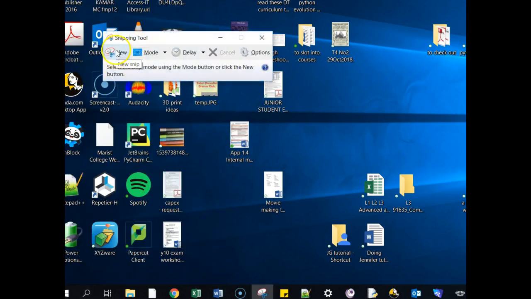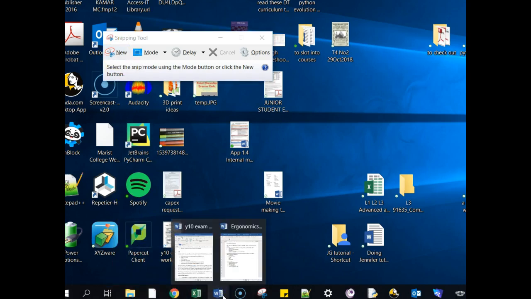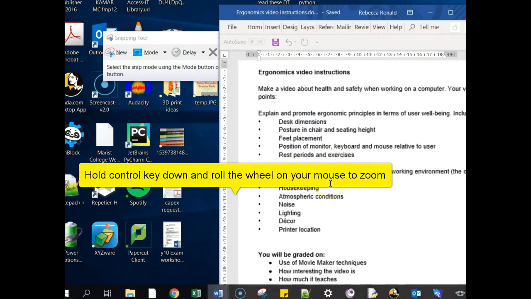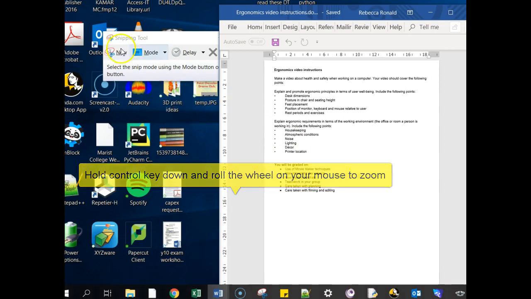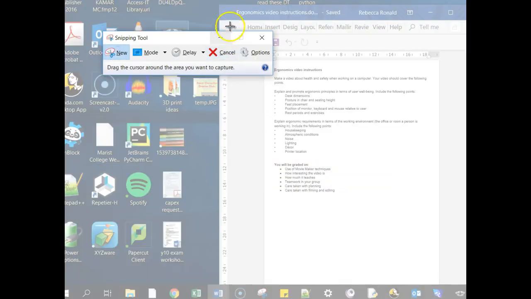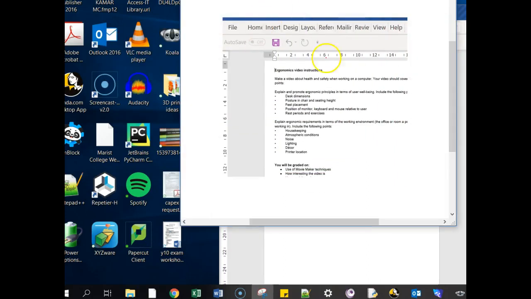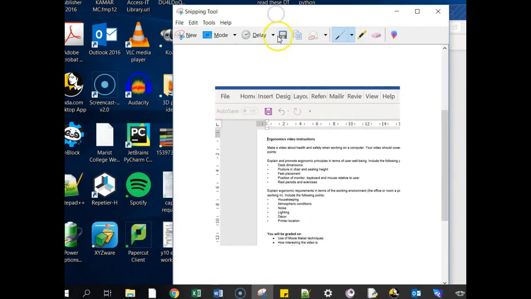Then when you're ready to take the picture, you go new, but firstly, choose what you want to take a picture of. So say, for example, you had some written work that you wanted to talk about. You'd open it, you'd zoom into whatever size you want to take a picture of, then you'd go new and you'd click and drag around the bit you want, and when you let go it pops open in the snipping tool.